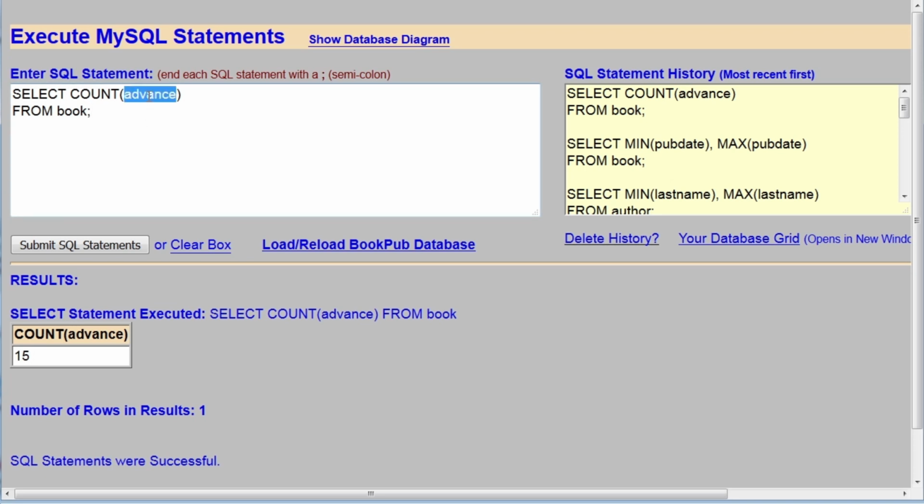If I change advance to star, that just counts the number of rows that are returned in the result set. So if I count star from book, watch what happens. I click it, and it's now 16, because there are 16 rows in the book table.